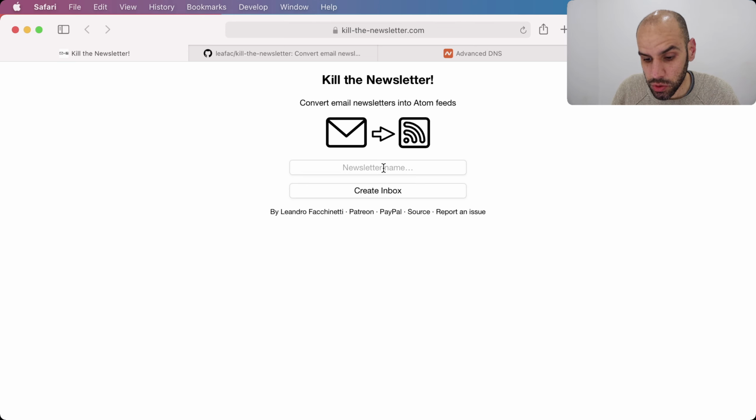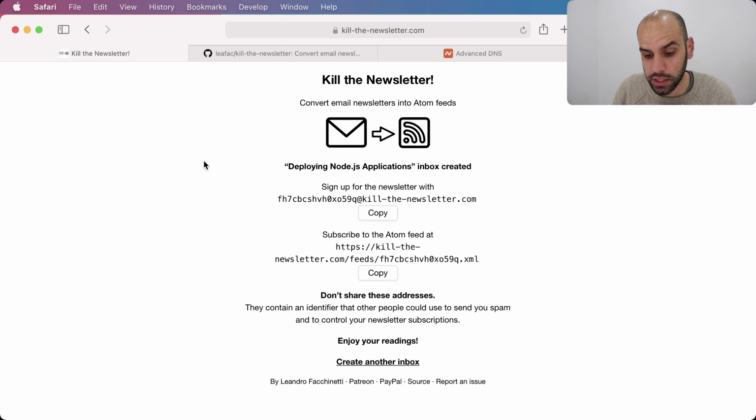So what this is going to do is, let's say that you want to sign up for a newsletter about, I don't know, deploying Node.js applications. Right? Suppose that there is a newsletter about this and you want to sign up for it. So you create a new inbox, and now this is going to give you two addresses, an email address and the address for an Atom feed. The email address you use to sign up for the newsletter.